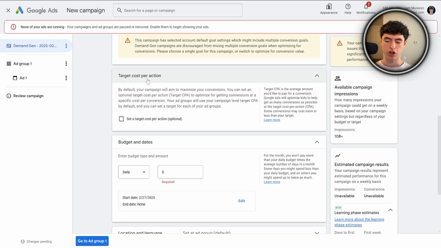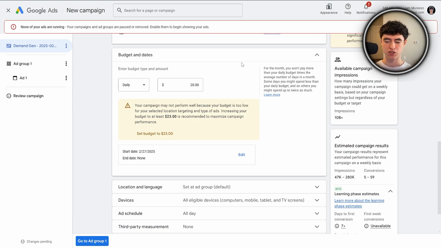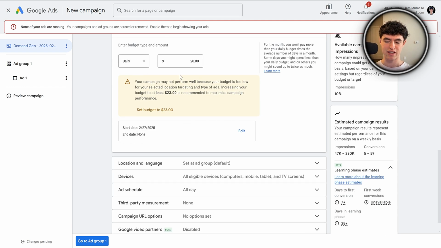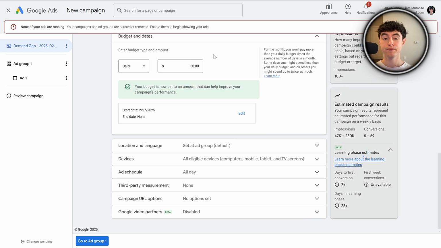Next is target cost per action. So this, you only want to set this when you have enough campaign data in order to know how much your cost per conversion is. We're just going to skip this for now. Daily budget. Like I said, $20 a day is going to be solid. You can go as low as $15. Google's now saying that $23 a day is the minimum budget for this specific location, but we're just going to leave it on 20 for now. Honestly, we'll leave it on 30 just because, you know, OCD.